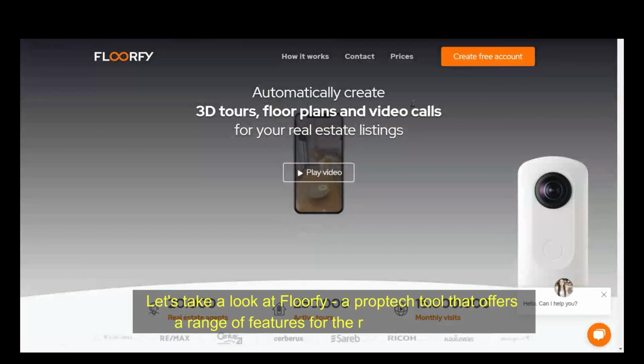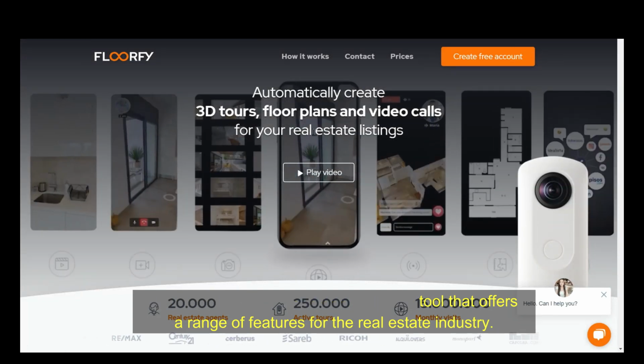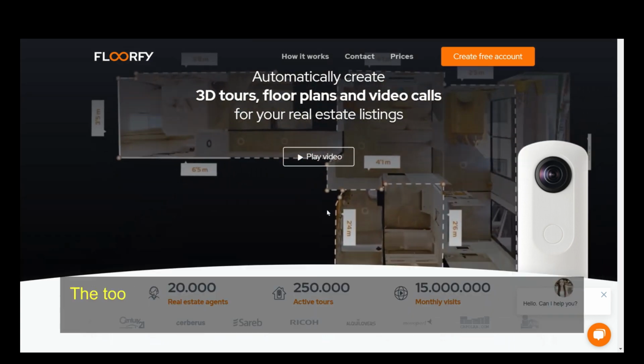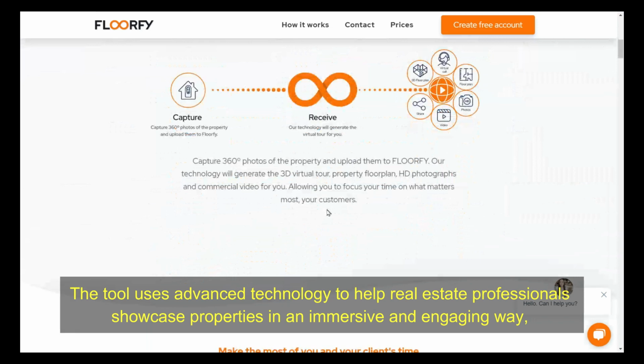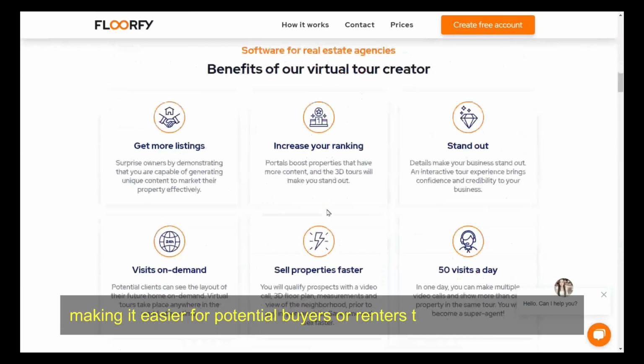Let's take a look at Floorfy, a Proptech tool that offers a range of features for the real estate industry. The tool uses advanced technology to help real estate professionals showcase properties in an immersive and engaging way, making it easier for potential buyers or renters to visualize the space.